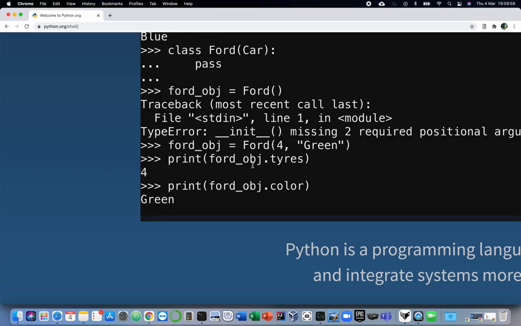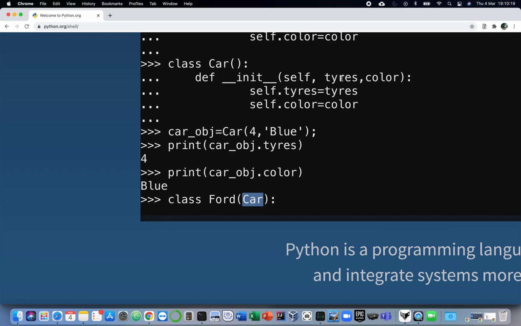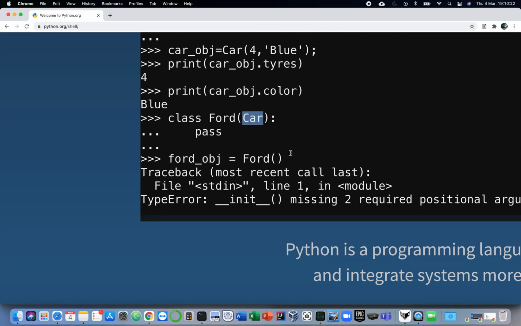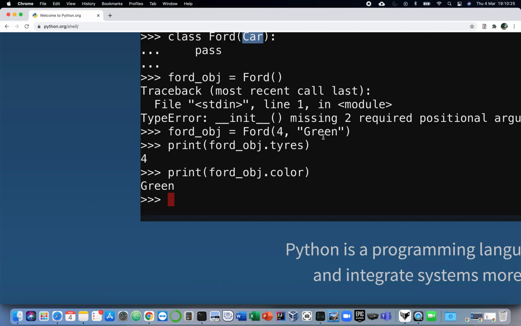Here we created an object of Ford and we passed the values 4 and green. This is basically going to the car class, and the car will get the values of tires and colors. So when we pass 4 and green, it will create a Ford car with a parameter of 4 and the color green. And when we call the values of the tires and the color, it will have the attributes or the features of the Ford car.